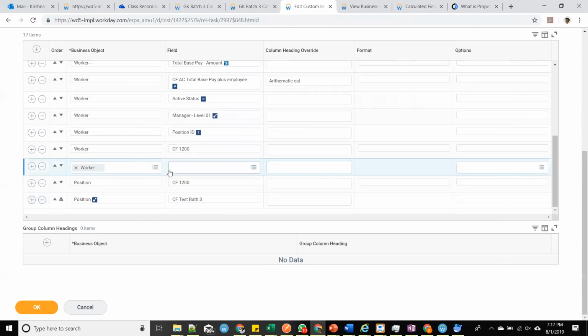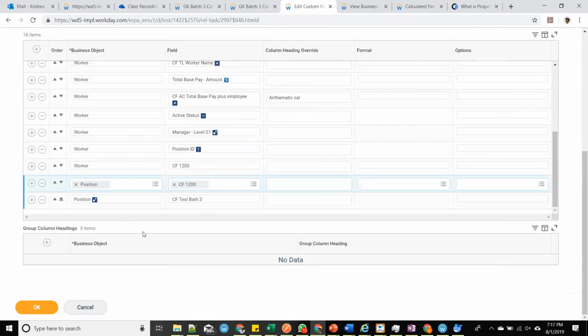That's one thing when you build nested calc fields. You will have to make sure that whatever your primary business object is, your entire calculated field is returning a value associated with the primary business object. It has to be on that object, because if you want to use it on a report, it has to be on that object so you can use it.